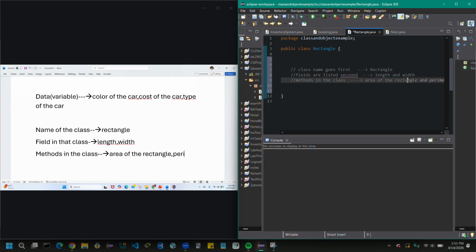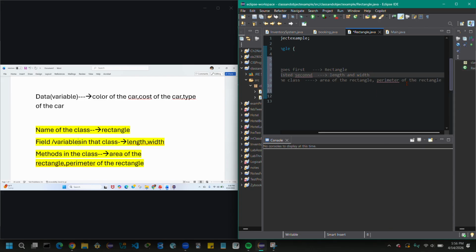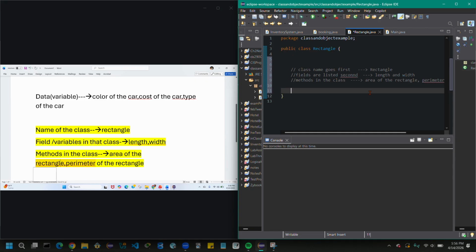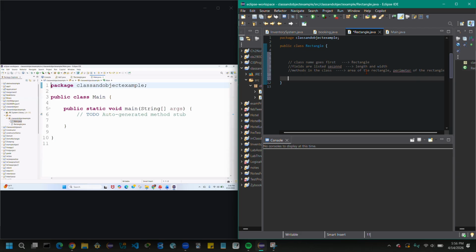and then perimeter of the rectangle. Fine. So that is a tentative idea about how we can start with the programming. Name goes first, then fields, or we can say variables, in that class, then methods in that class. Okay, so let's write it step by step.